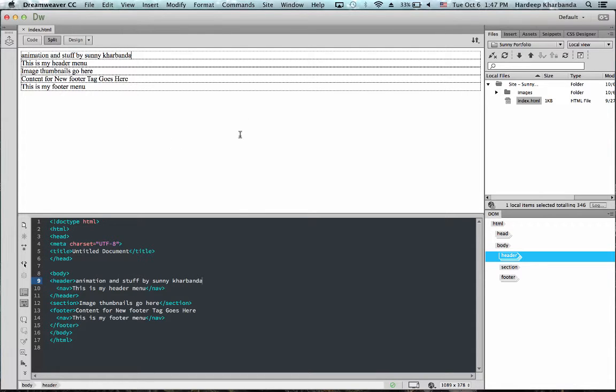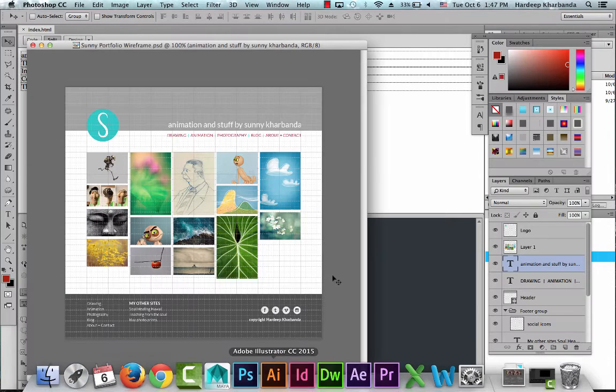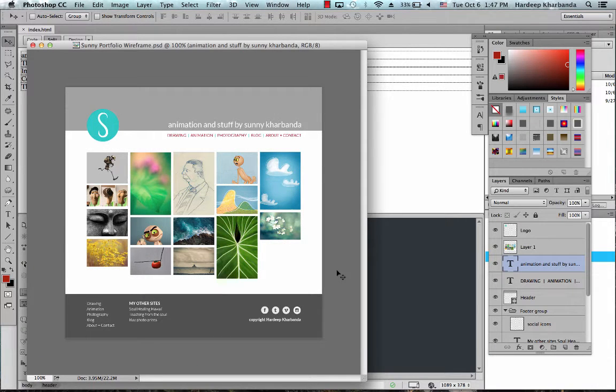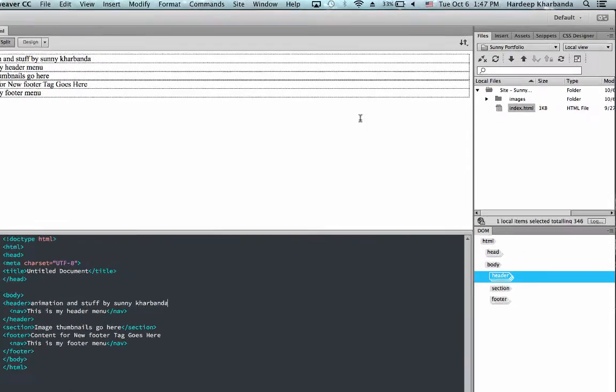First, I need to create a style sheet to start defining the styles for my page. Right now it looks like this, and I need to transform it to look like this. And apart from adding all these images and content, most of the styling will come from CSS. So first I need to create that style sheet.